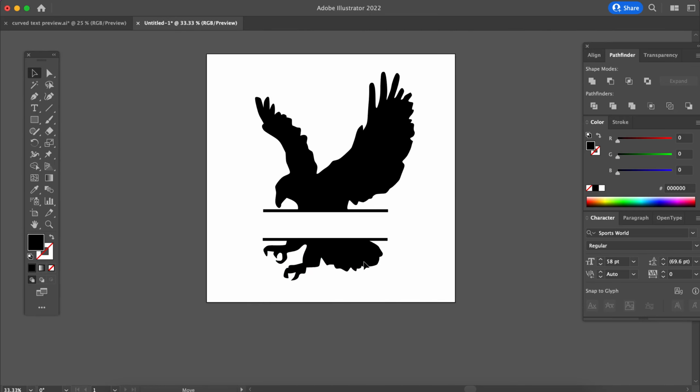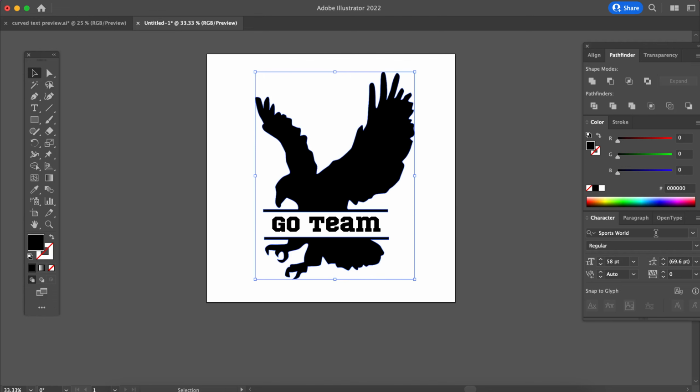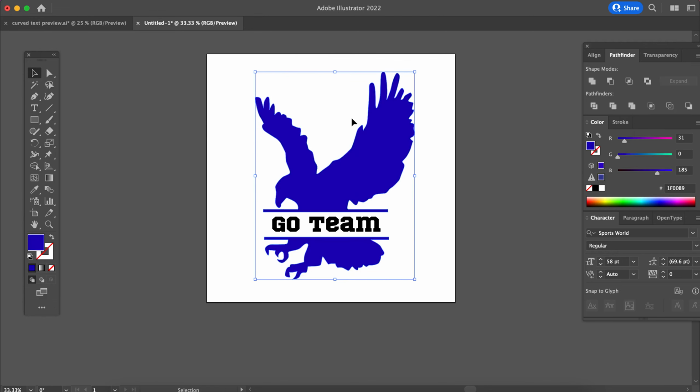Now you can split it apart just a little if you would like. Don't go too far or it will start to look strange, but you can split it far enough to where you can type a word in there. And just type whatever you would like. And then adjust the size. And now you can adjust the colors if you want to.